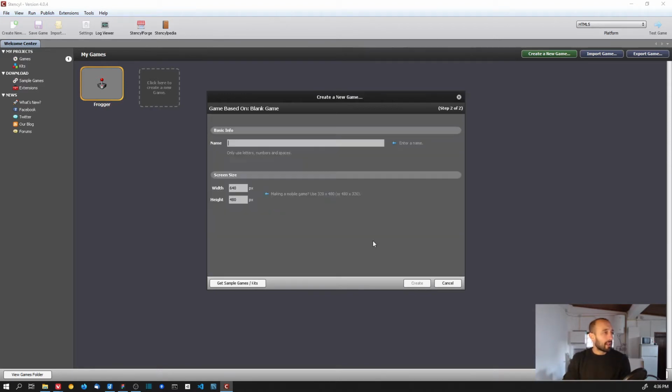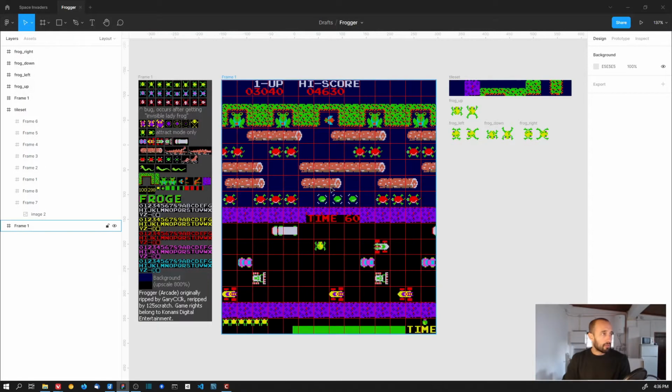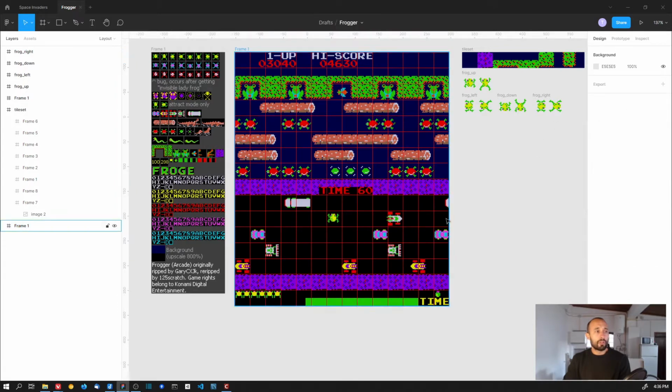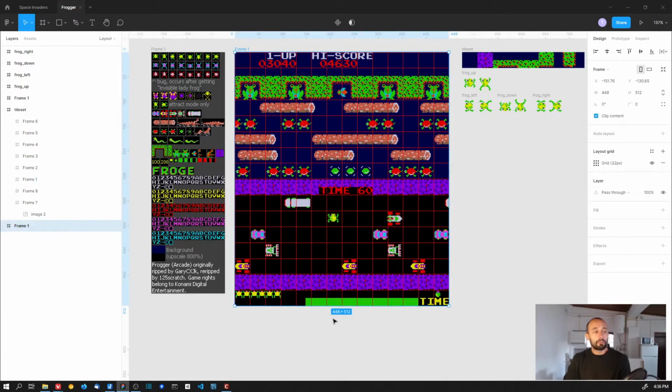So create a blank game, then you can give it a name. I'm going to call it test because this is just to show you guys. And you have the screen size. In the case of the Frogger, I ended up with a size of 448 by 512. You can see it here. The original resolution is half of this, but then we would have a really small game in terms of resolution. So I am using double the original size.